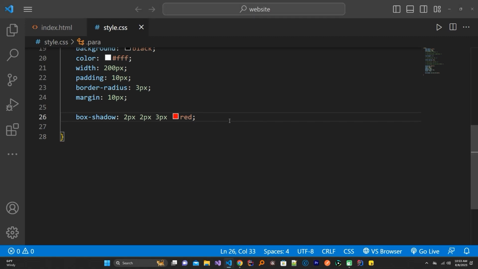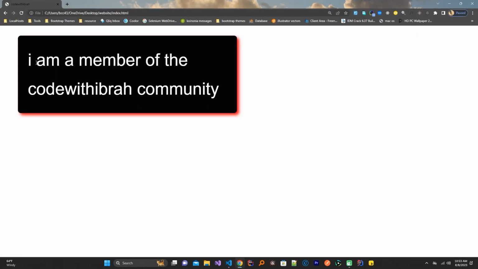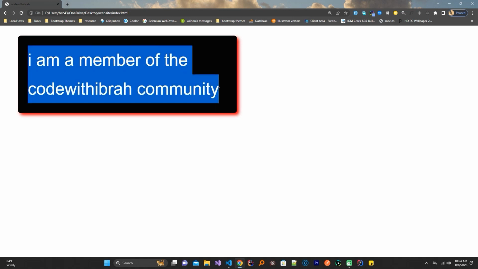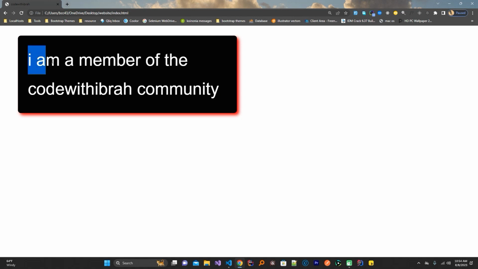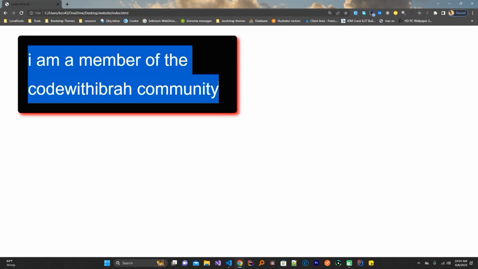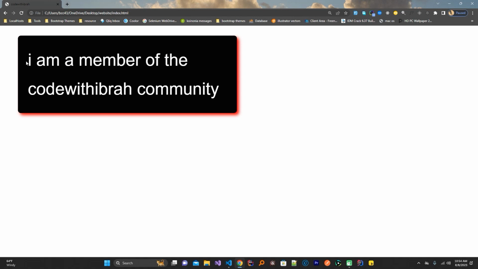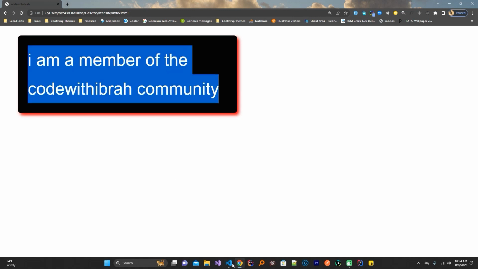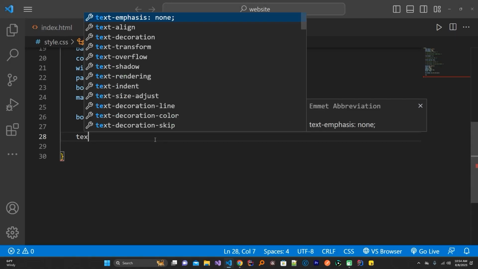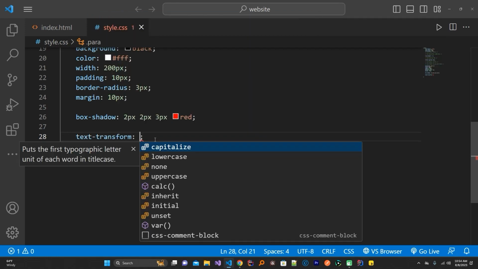Okay, there's one other thing that I want to show you in this lecture. Let's go to the browser and let me show you. You see that for now our content is all in lowercase. We can change it from lowercase to uppercase, and to do that we use a property called text transform. You can see the code editor is suggesting some values for us.